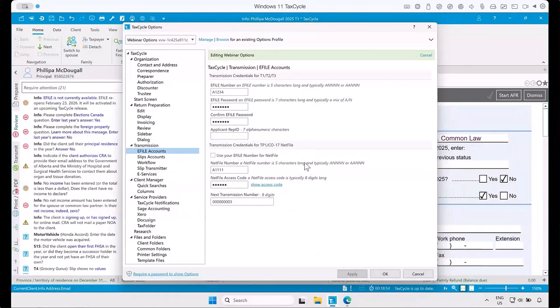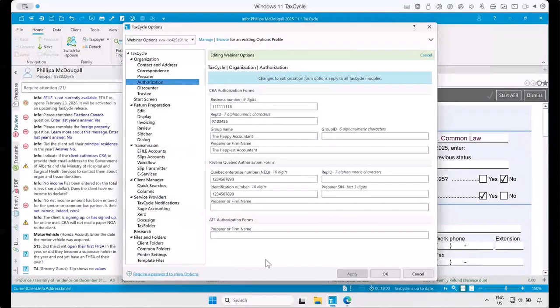The other area in here that is important to take a look at is the authorization section. Now, the authorization section was used for all the authorization forms that come from the CRA. So in the past, that was what we would call your AuthRep Biz or your T1013, the ability to authorize an individual to access an individual's account or become their representative. Now, the CRA has moved that system to Represent a Client. That's the only place you can do it. You cannot do it from TaxCycle anymore.